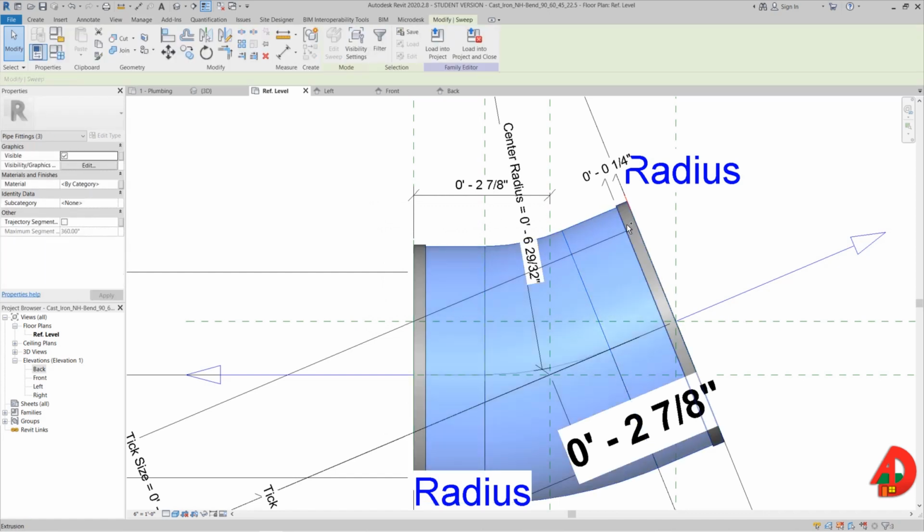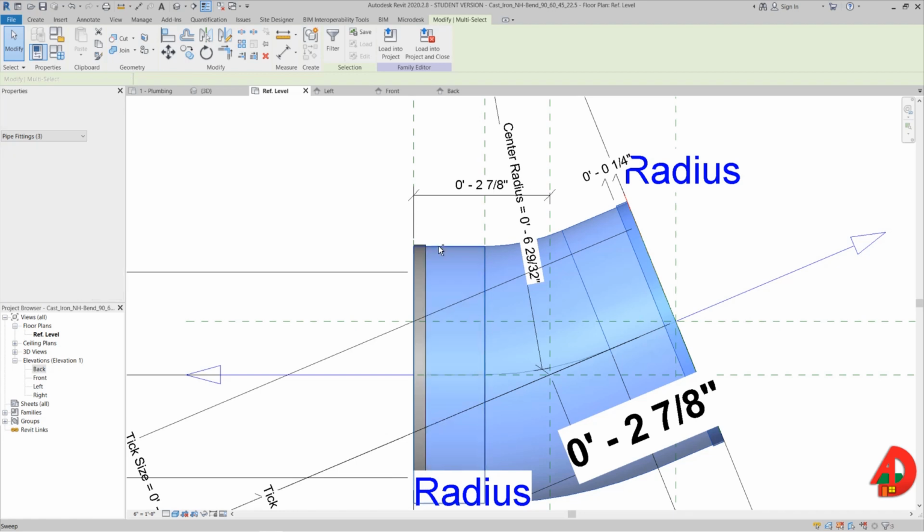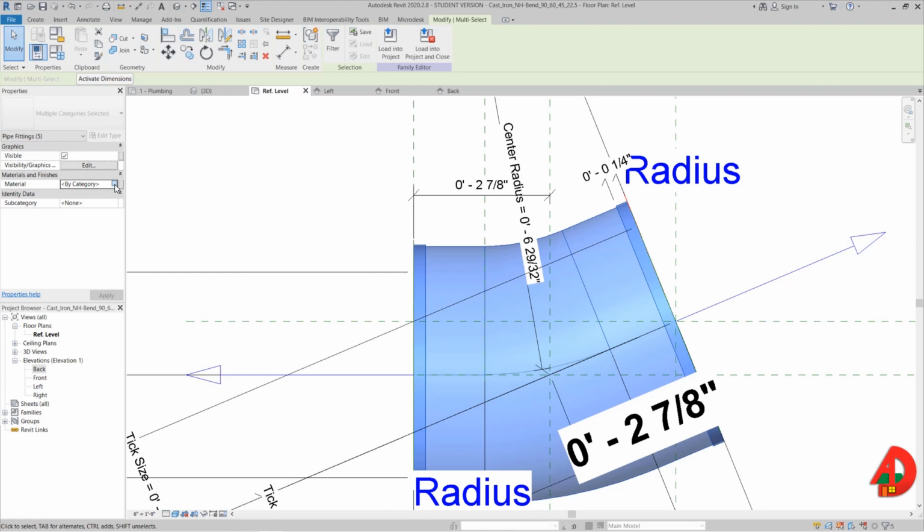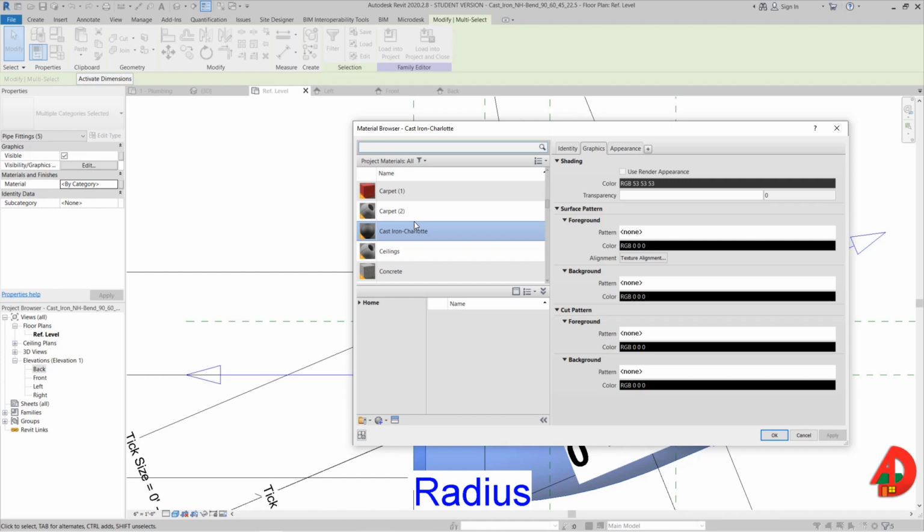When I hold Control on my keyboard and click on all these components this family is made of, I can go here in the Properties panel where it says Material, and toward the end of the box there is a tiny square that will show up where I can set the material to cast iron.